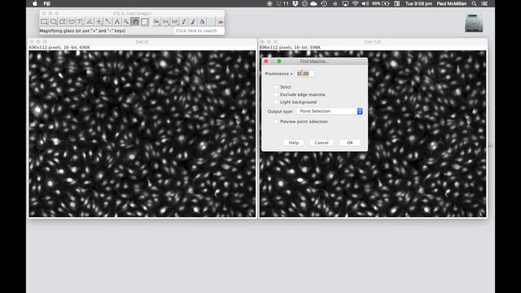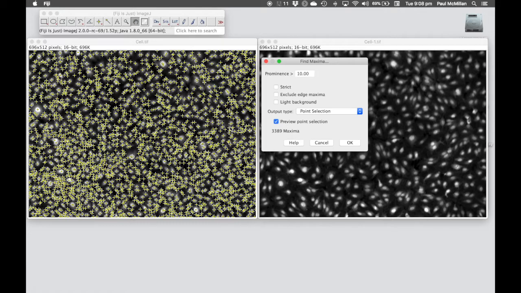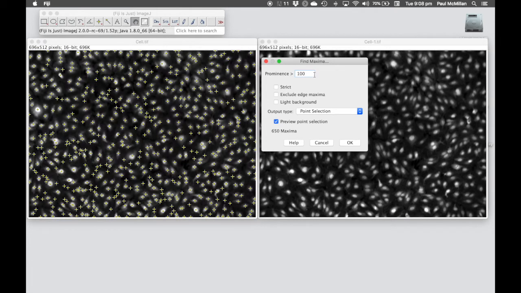And here we've got a prominence value, which basically equates to something like intensity. If we hit preview point selection, it would show you what it's found so far. You can play around with the numbers here, but the magic number that you want is something like 400. So in this case, you should find that most nuclei have only 1 point sitting within them.